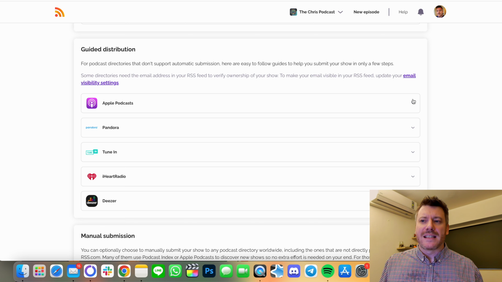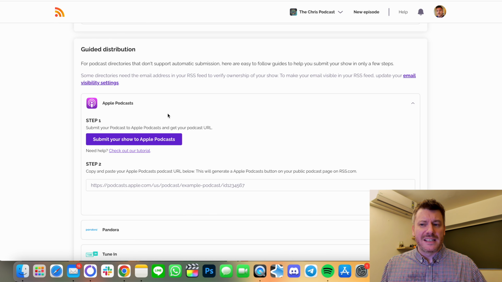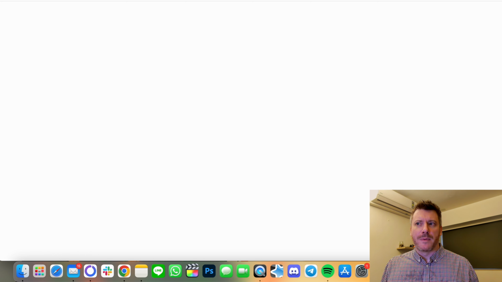Now the guided ones like Apple Podcasts, they don't let you just automatically distribute. It's got nothing to do with rss.com. This is an Apple thing, so any platform you create your podcast on, it will be the same sort of thing. But what it does is it gives you the steps on how to submit those. So if we want to submit it to Apple Podcast, you have to sign into your Apple Podcast account.